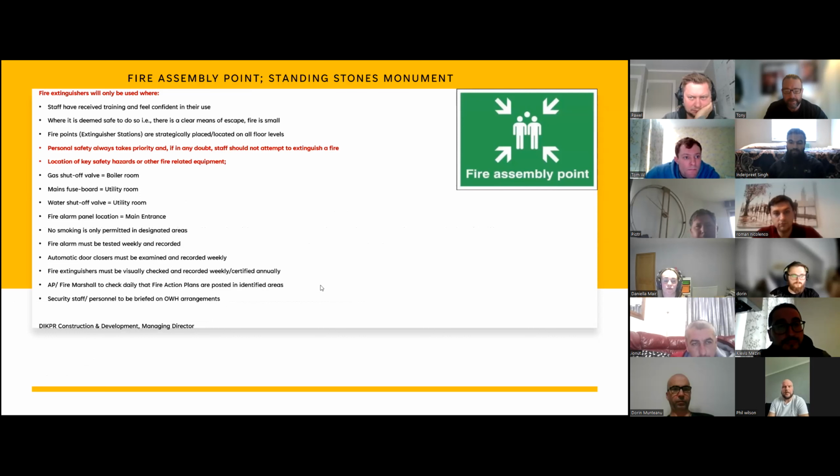I've also made a note of the key locations for the gas, the fuse, the shut-off valve, and the fire alarm panels. Also make a note that smoking is only in the designated areas. The records of the maintenance for the fire alarm systems and detections will all be recorded and kept in the site office.